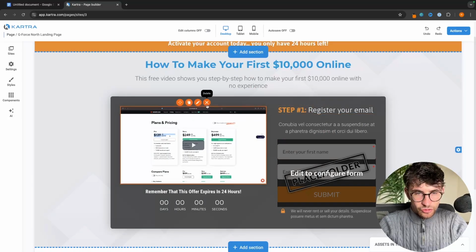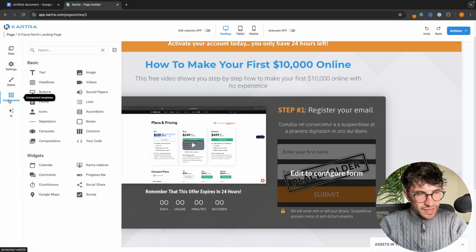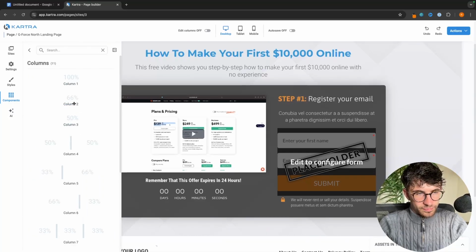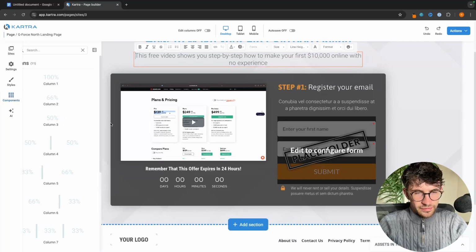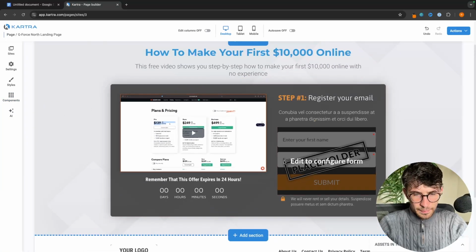Essentially for any element, we can delete an element, we can add new elements in using this components bar, and we just click on this and we drag this into the website of where we want to add this. And that is how you can essentially customize the base template.